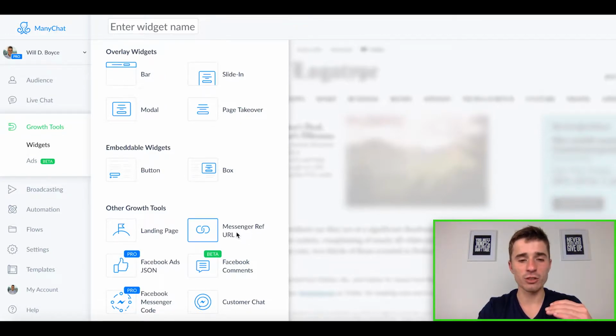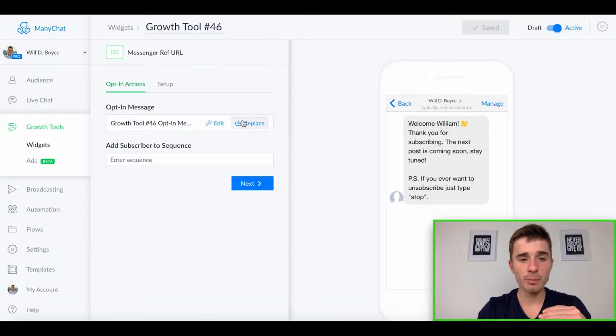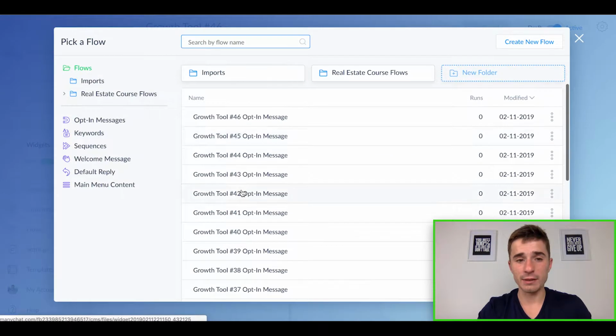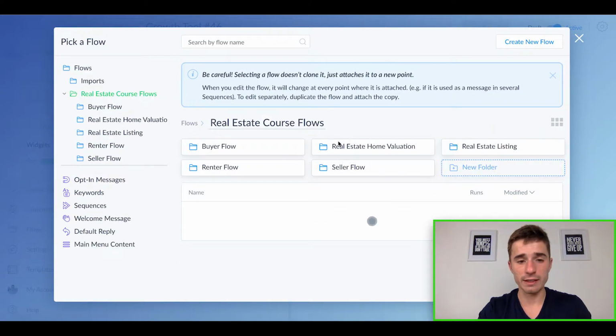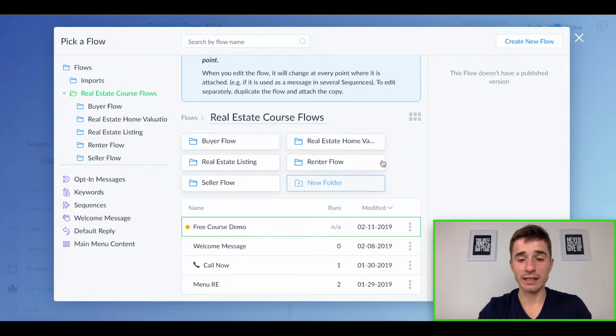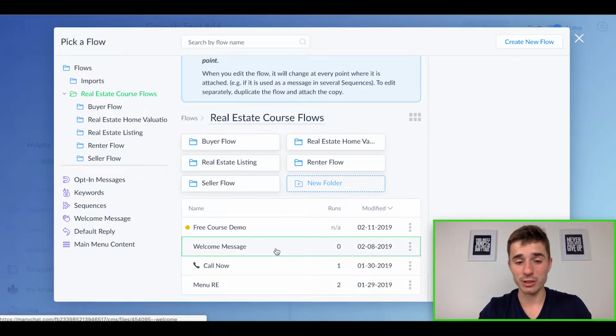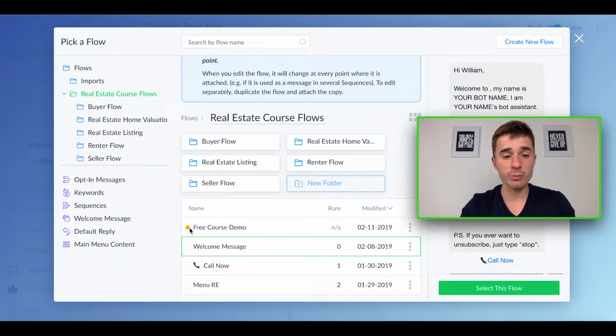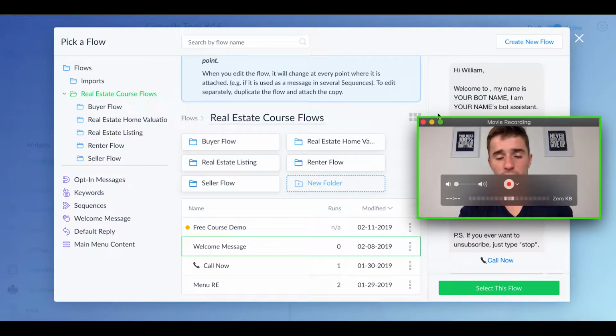So here, messenger reference URL, you're gonna choose the flow you want. So let's click replace. I can pick any flow I want. So real estate course flow, for instance, and I can click the free course demo we just built. I actually cannot click it because I haven't published it. So again, click this welcome message. If you see an orange button, that means you have forgotten to publish it. You just need to click the publish button on the top right, and then that will be done. So it's super easy, but for this video, let's keep it here.